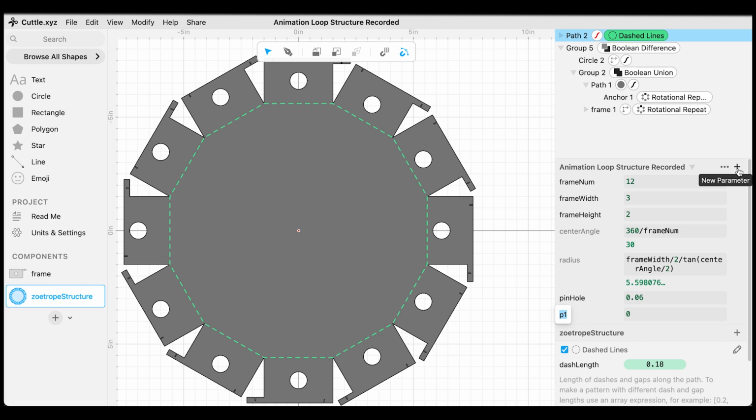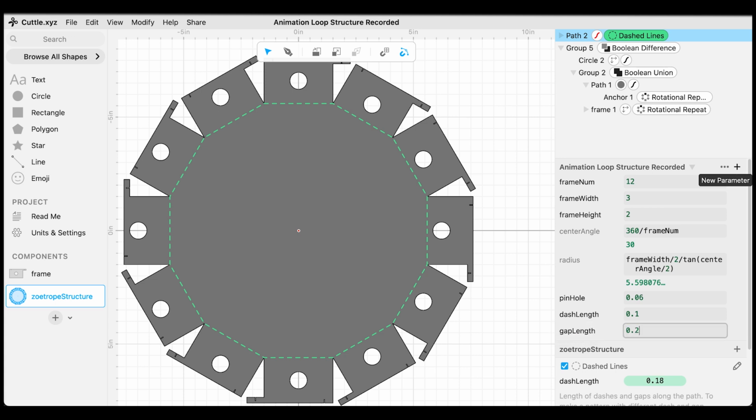So create a new parameter, make dash length, and for me, I'm going to make this be 0.1, and for the next parameter, it's going to be gap length, and I'm going to make this 0.25. To create an array, you do bracket, variable, comma, variable, and bracket. So I'm going to do left bracket, put in dash length, comma, space, gap length, and then right bracket.